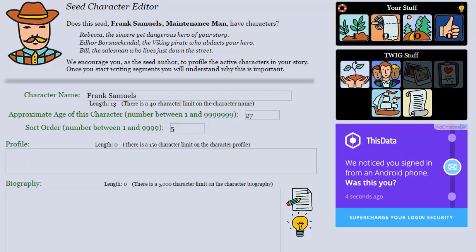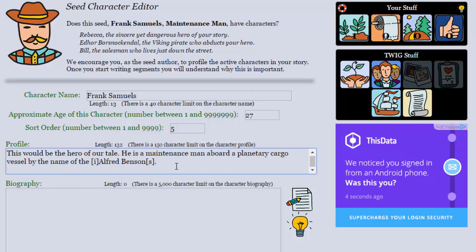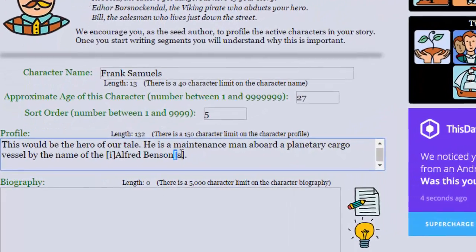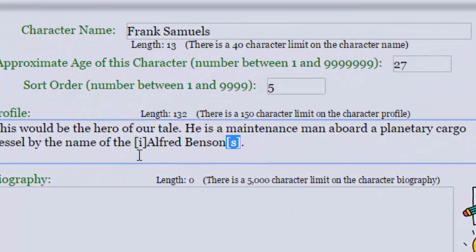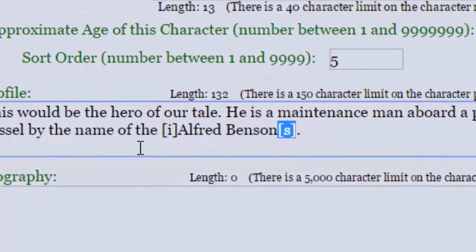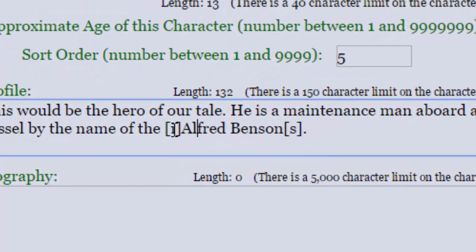Okay, I'm going to put in the profile here. Got 150 characters. This one's fairly long at 132. You can use the same tagging that you use for creating stories and other things, other places. If you want something italicized, you can do it like this. Put an I in square brackets to start where the italics start, and put an S in square brackets at the end where you want it to stop.